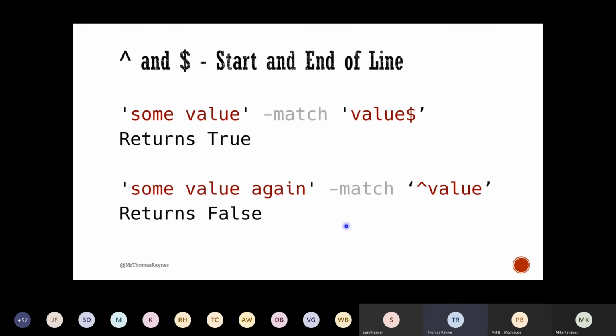It doesn't keep looking because there's only one start of the line, right? It doesn't keep iterating through this. There'd be no point in that. And so that's why this one's true, because there's value and then the end of the line. And this one's false because there's start of the line, but then something else.